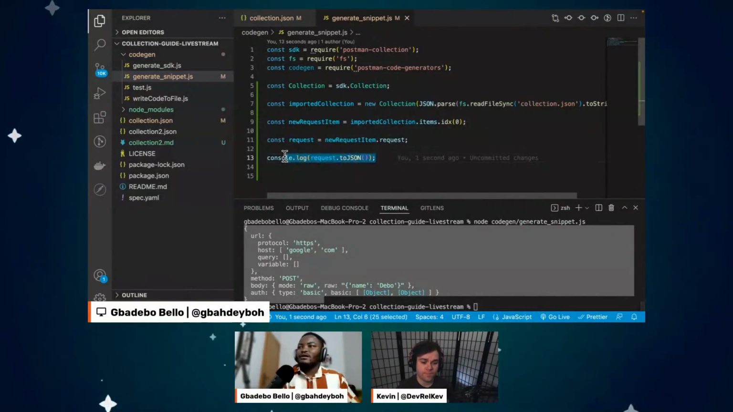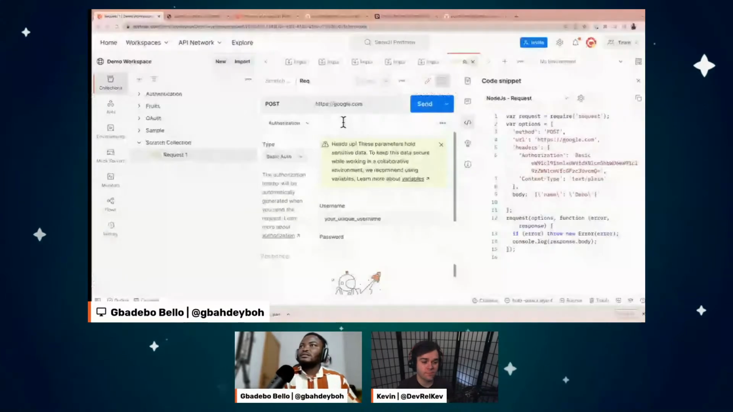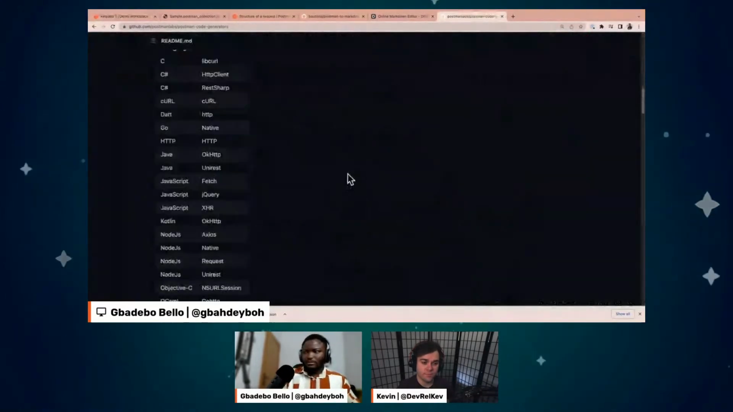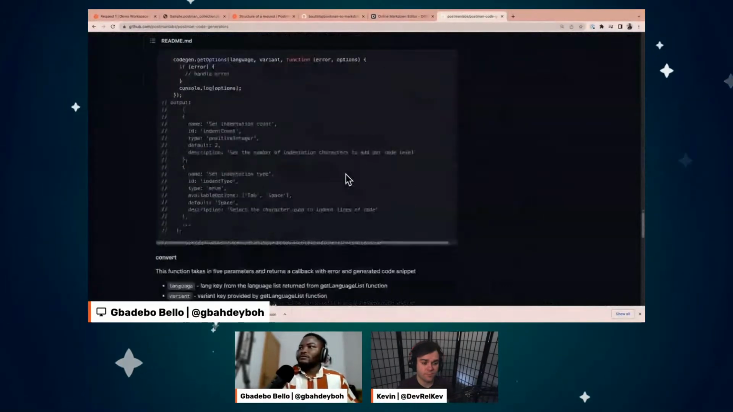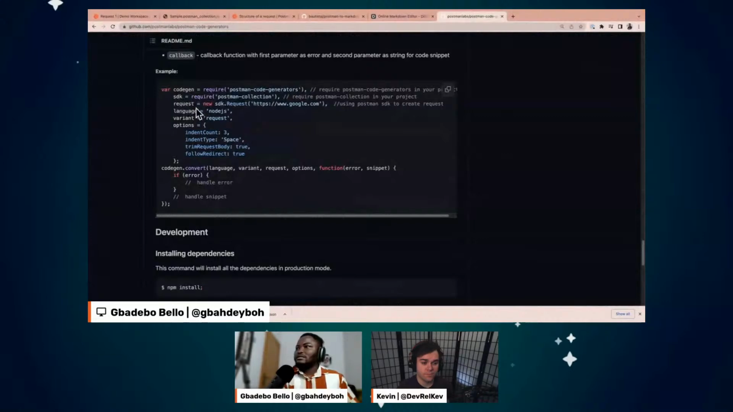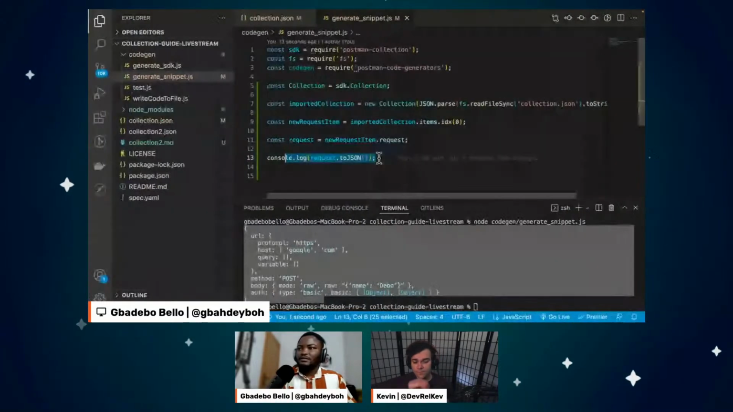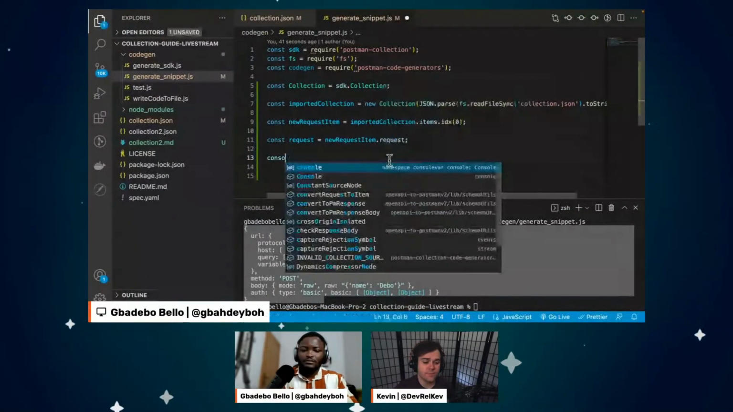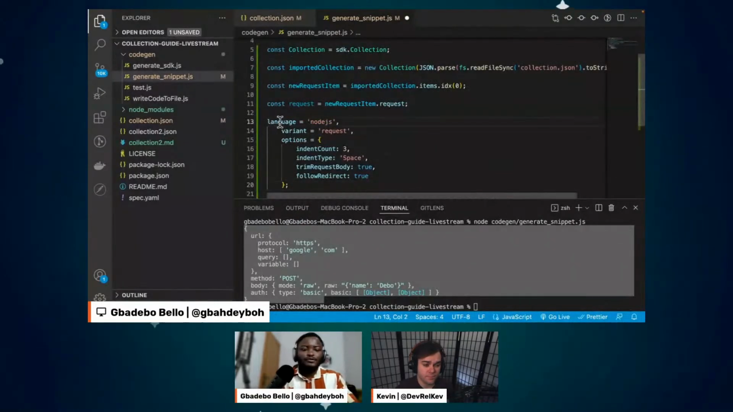But now, for me to generate a code snippet, let me go back to this documentation here. I'm looking for an example that they provided. So in the example they provided here, they built a single request from scratch, and they're able to specify the language, the variants, and the options. So I'm just going to copy this here and paste it here. Then I'll put all of this in variables.